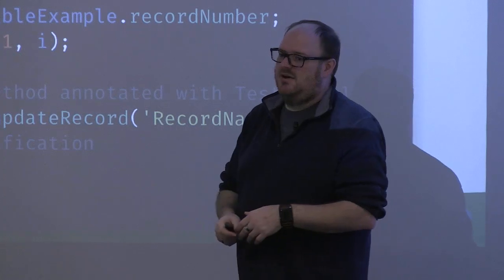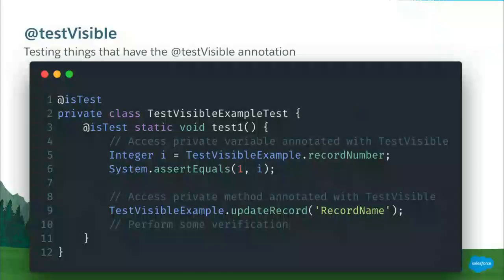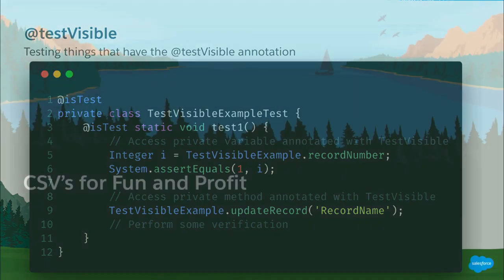This one came out only about 15 releases ago, test visible, test setup. So that one's fairly new.